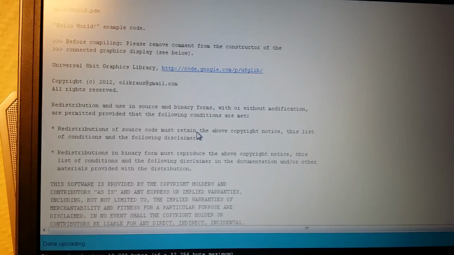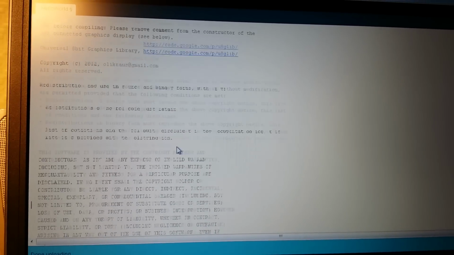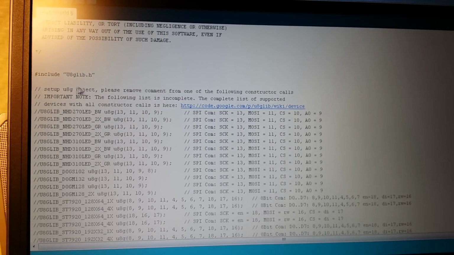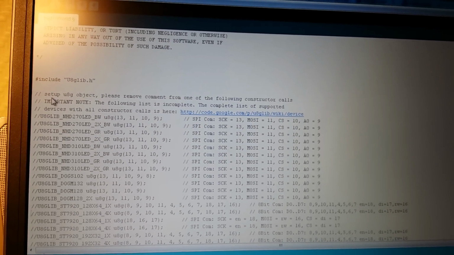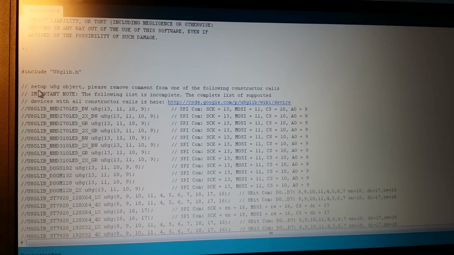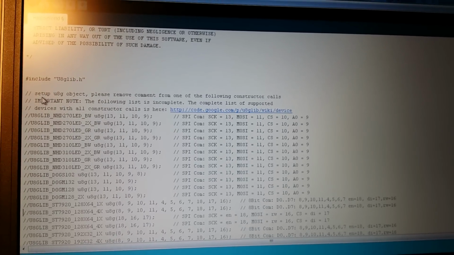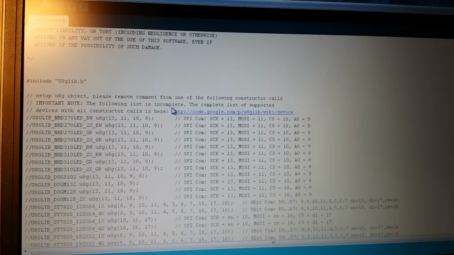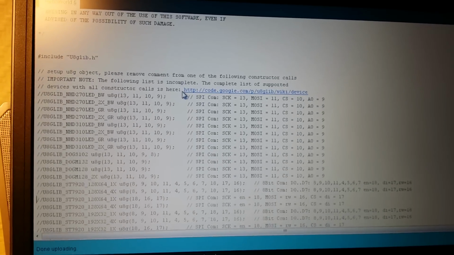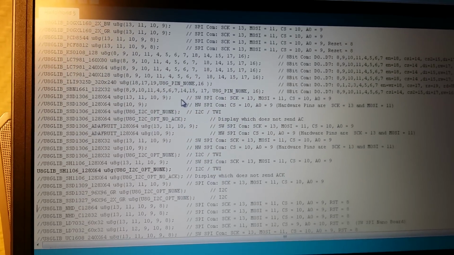It starts with lots of text, and it pays to read through some of it, especially this information here, which I initially overlooked. I found a nice comment online about some guy being embarrassed that he hadn't seen it, and when I understood it myself, I was embarrassed too. Here it says, please remove comments from one of the following constructor calls. So you find the constructor for the controller that you are using.